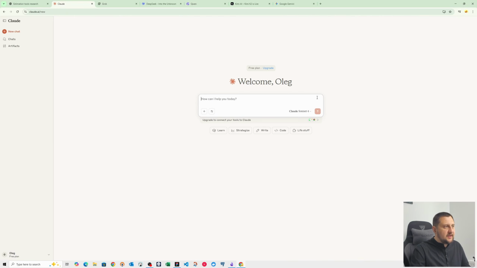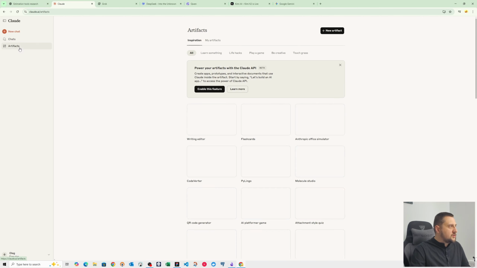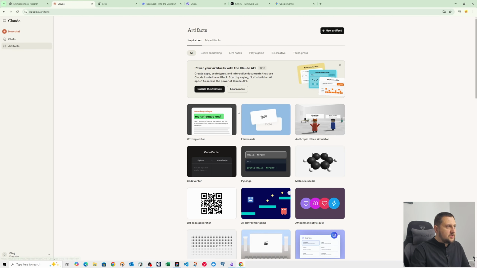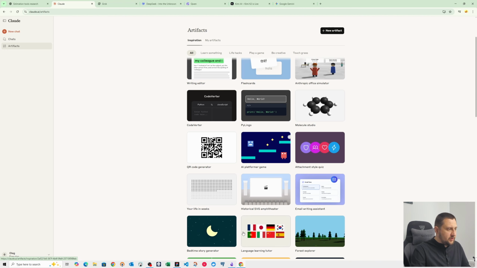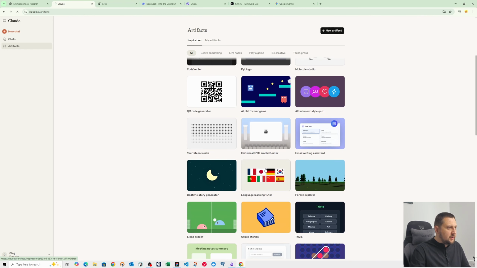Claude doesn't have the ability to use voice chat. It also has a single model. You cannot select any of the other models. They are paid. You see, they ask you to upgrade to Claude Pro to use the best and latest models. As ChatGPT has GPTs, in Claude there are artifacts. So it's like predefined templates or workflows. You can use it. For example, let's try the language learning tutor.